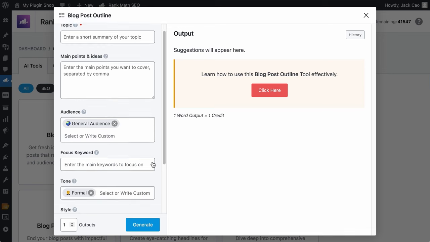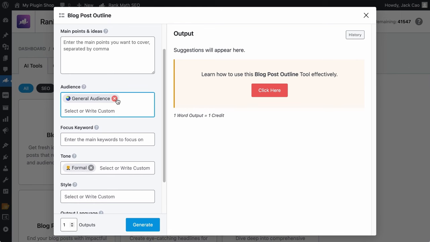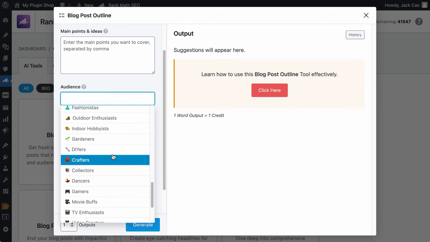Now, by default, the general audience, the formal tone, and the US English language are selected. If you want to change these default settings to something else, like in our example, we don't want to constantly change the audience from general audience to gardeners.